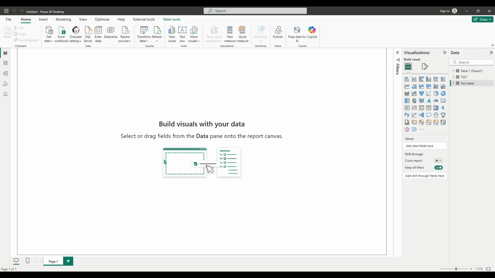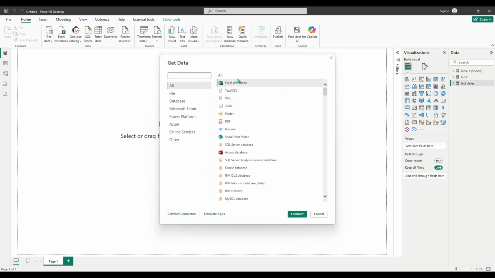Begin on the Home tab in Power BI Desktop and click Get Data. You'll find it near the top left of the window. This is where all the connectors live, and it's the entry point for bringing data into your report.